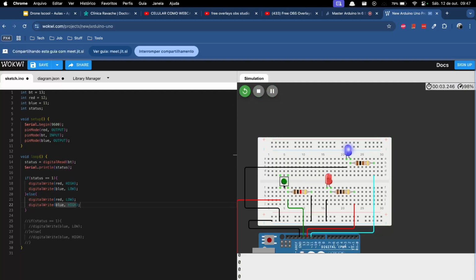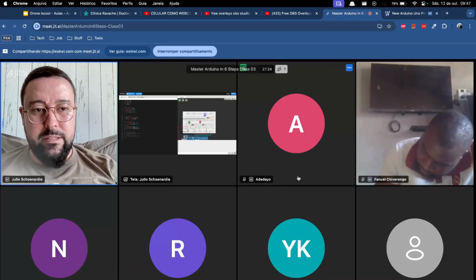So I'm not pressing the button, the LED's turned on. If I press the button, then the red LED will turn on and the blue LED will turn off. Okay, so it's already working. Cool. Any doubts about this?